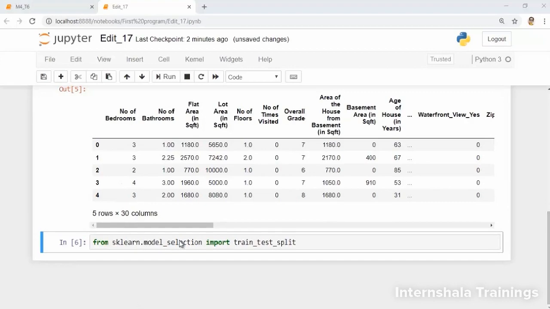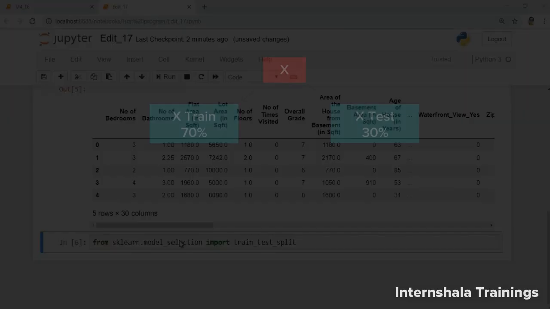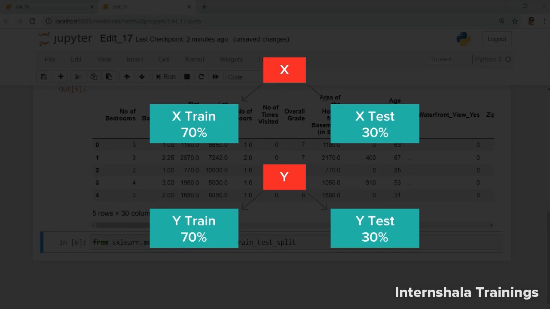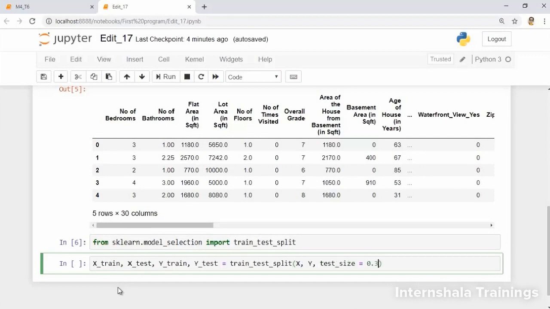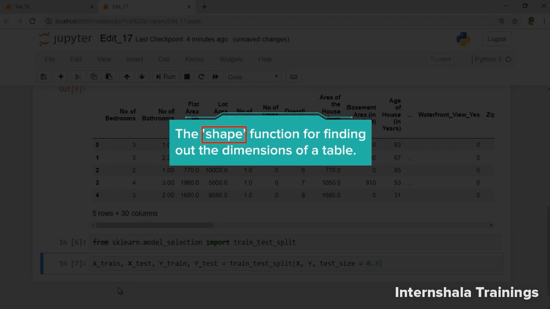Let's split the dataset now. So we will be having two new sets for X and Y each. X will be split into X train and X test, and Y will be split into Y train and Y test based on 70-30 ratio. Let's check the code for the same. Press Ctrl and Enter, and we have successfully split our data. Let's check now the records in X train and X test. We use the shape function for finding out the dimensions of the table. Let's see.